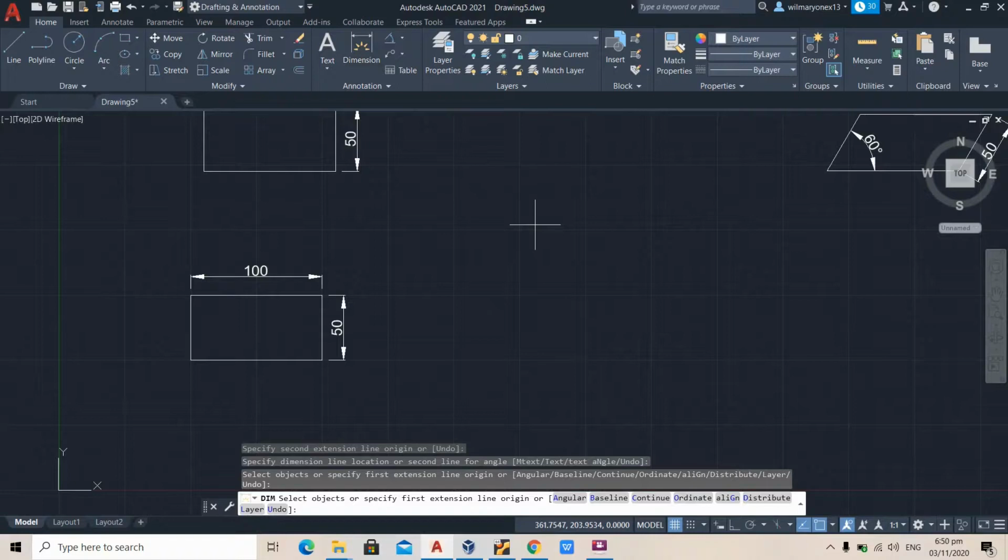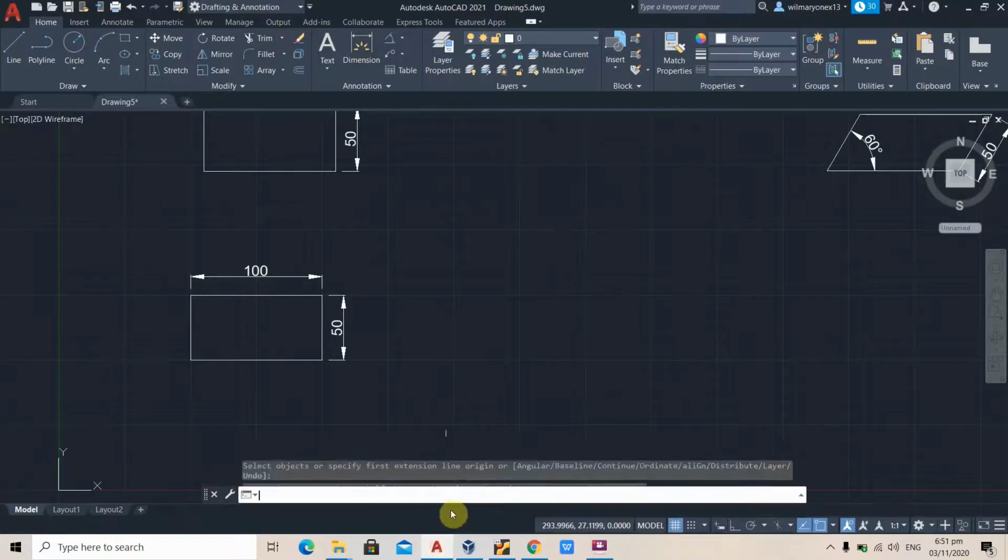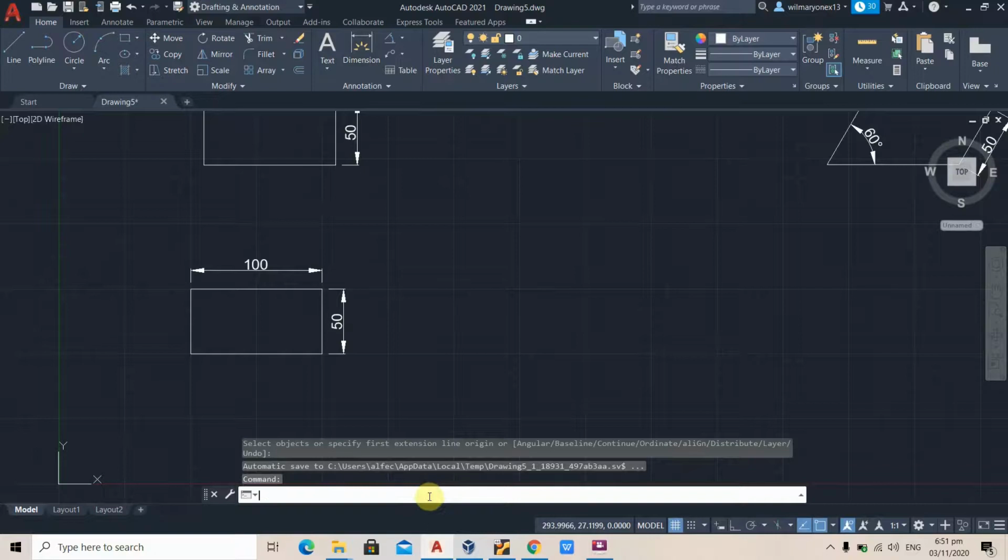So there are other ways. What you can do is still use the command line, and this time using relative coordinates. So what do we mean by relative coordinates?